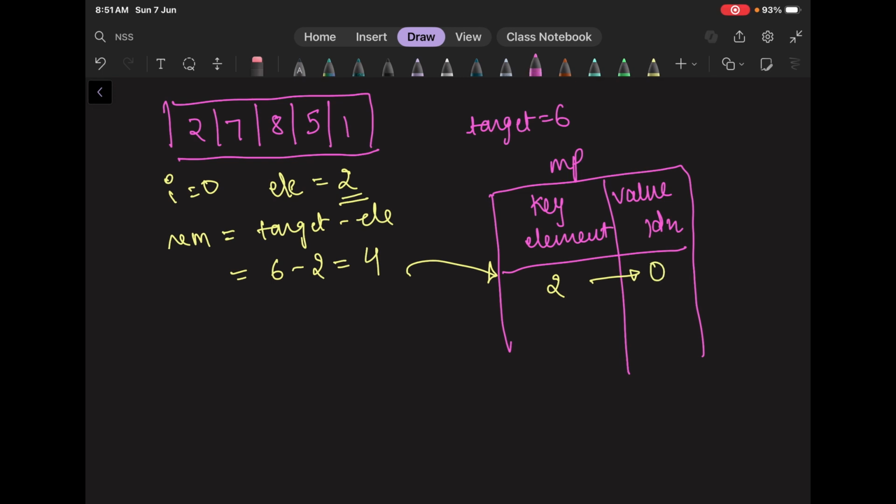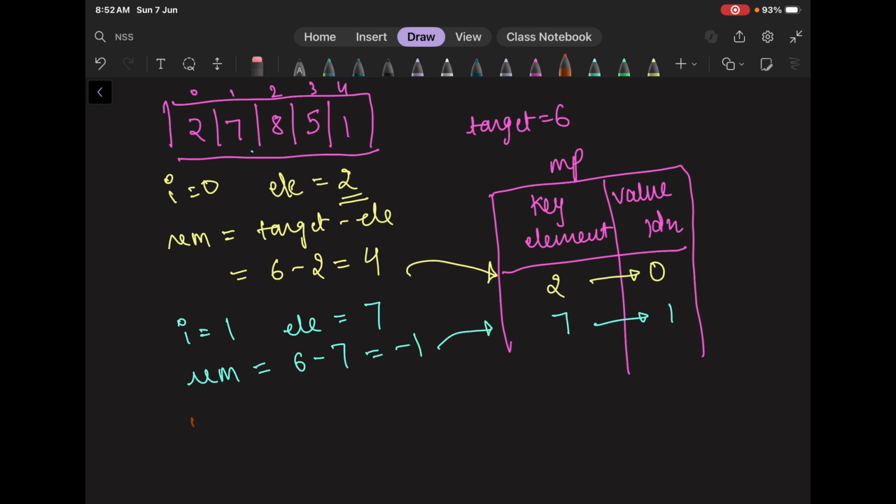These are the indices 0, 1, 2, 3, 4. Now we move the iterator. i is equal to 1 and my element is 7. My remainder is 6 minus 7, which is minus 1. I check if minus 1 is present. It is not present, so since we have already seen 7, we insert 7 at index number 1. Now my i is 2 and my element is 8. The remainder is the target minus the element, which is minus 2. We check, is minus 2 present? It is not present, so we insert 8 with index 2.